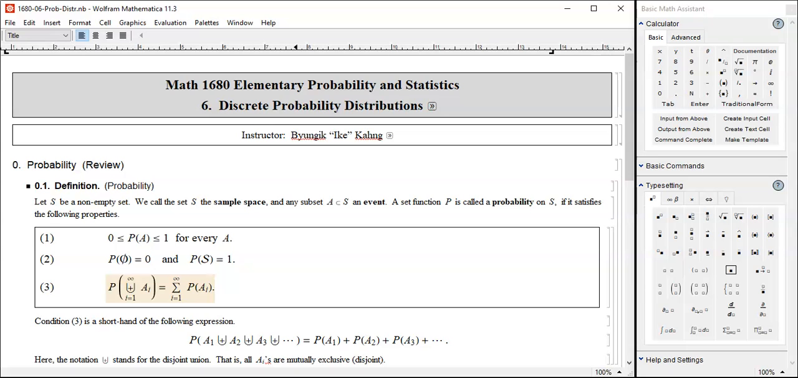What do you mean by disjoint? Here, we are talking about mutually exclusive events for arbitrary pair. For example, A3 and A10 cannot happen at the same time. And A5 and A17 cannot happen at the same time, and so on and so forth. Every pair. In that case, we can sum up the probabilities, and that's the same as the disjoint union.